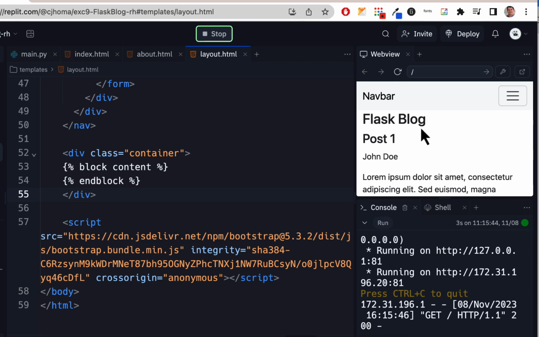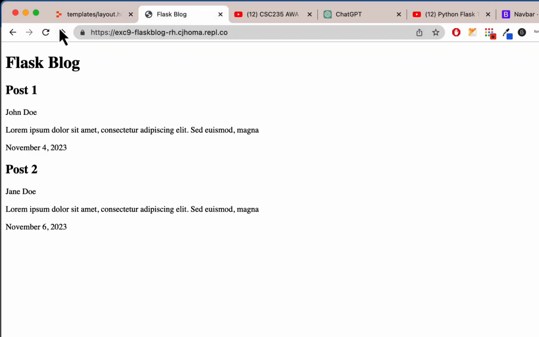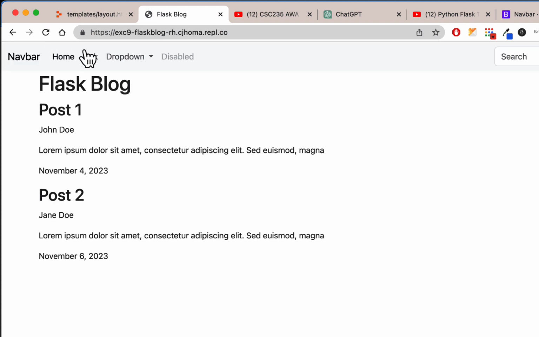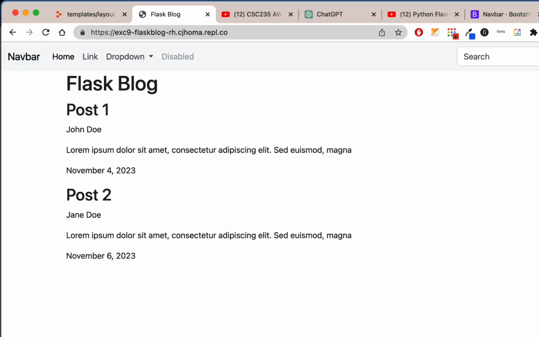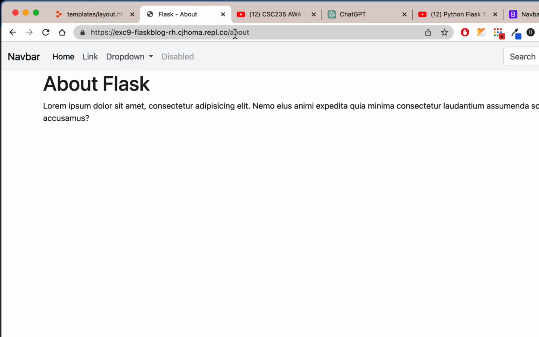And now I'm seeing something in there. Looks okay. Let's go here, and let's refresh. And there we have a nav bar, and it's responsive. Look at that. We have a responsive layout. And if we go to About, we have About Flask, so that's responsive as well.